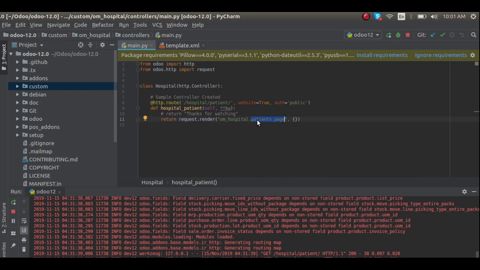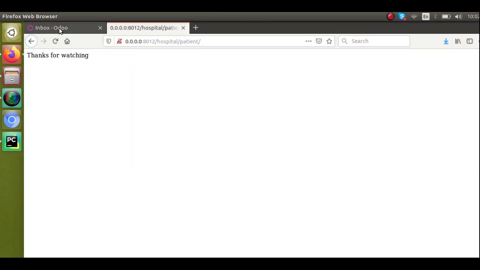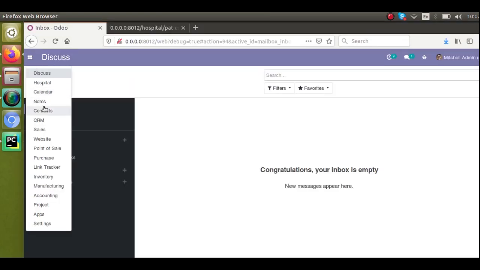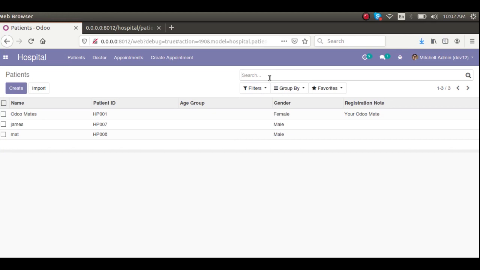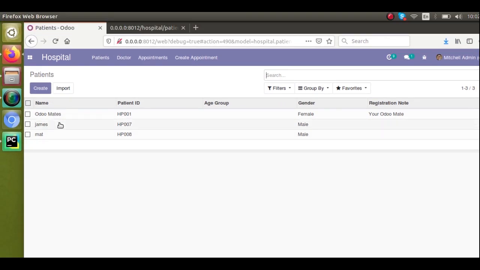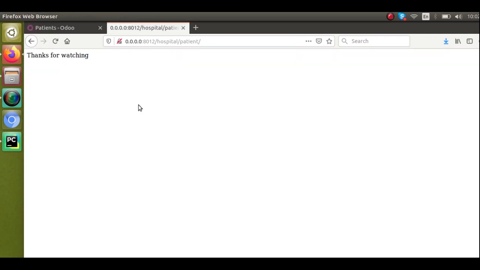Now if we want to return some values to the page for displaying, suppose you need to display all the patients in the page, so if I go to the hospital, and then to the patients, if I remove this filter, you can see we have got three patients, that is Odoo, James and Matt. So let's display these three names in this page. So let's see how we can do that.